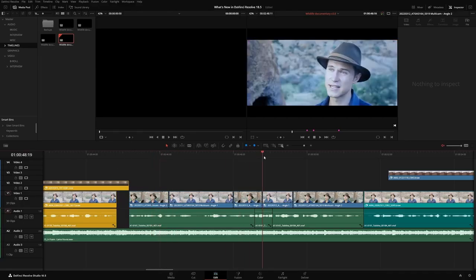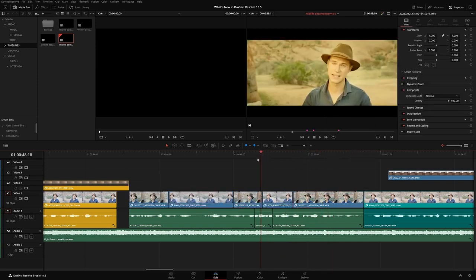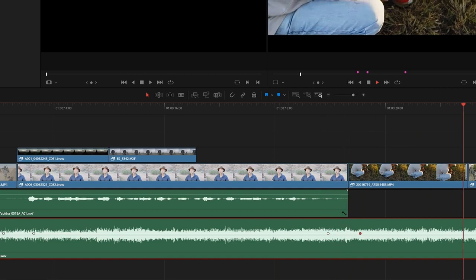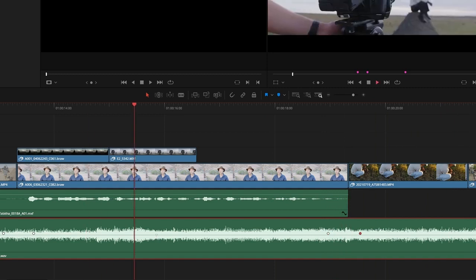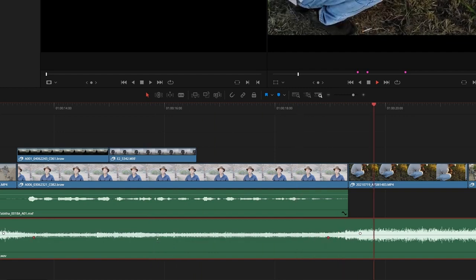In the edit page, when flattening a multicam clip, all color grades and effects will now be transferred to the underlying camera angles, preserving all the changes made to the clips in the color page. You can now use keyboard shortcuts to add and delete keyframes to video and audio parameters. Additionally, you can now modify keyframes during playback for even faster review.